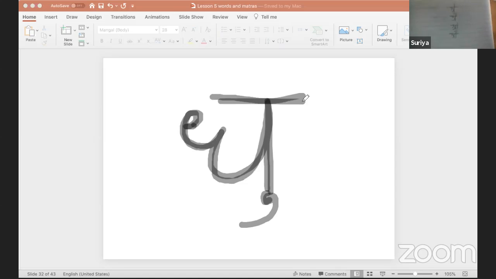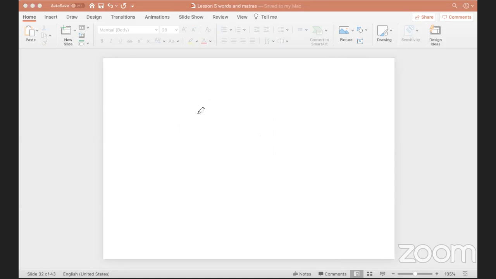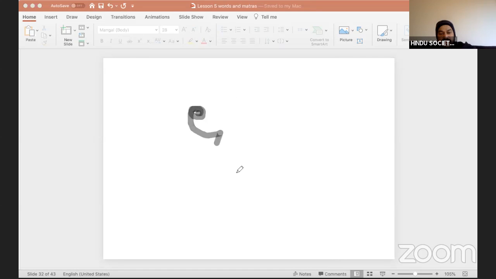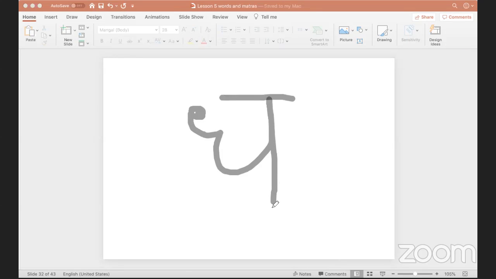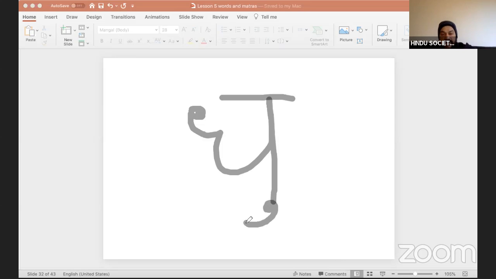How does this look like for you? Shell. It's not sha. You can see the hand. Oh, the Duryodhan. Yes, right? And if I put a small curve towards my left, what does it become? Dhu. Yes, that's right. Dhu, that's right. So hang on.